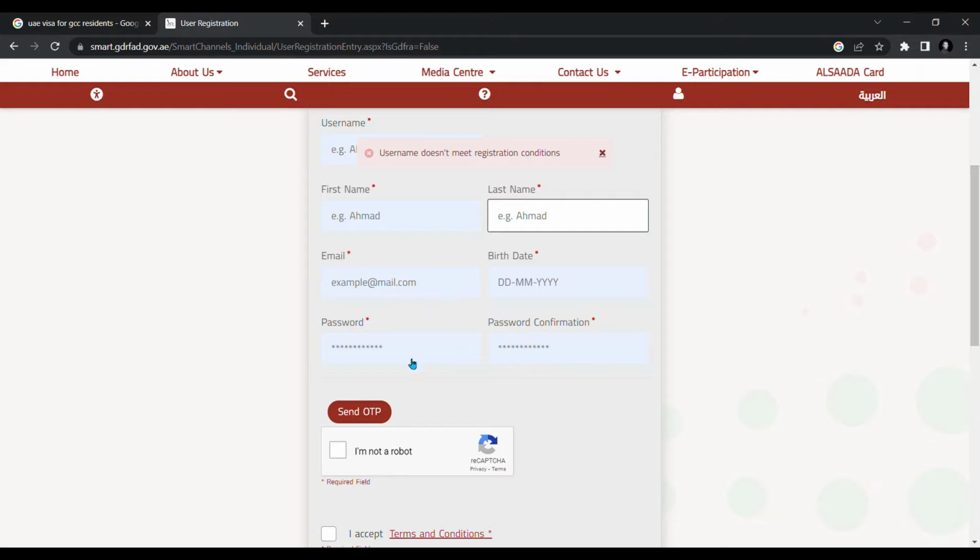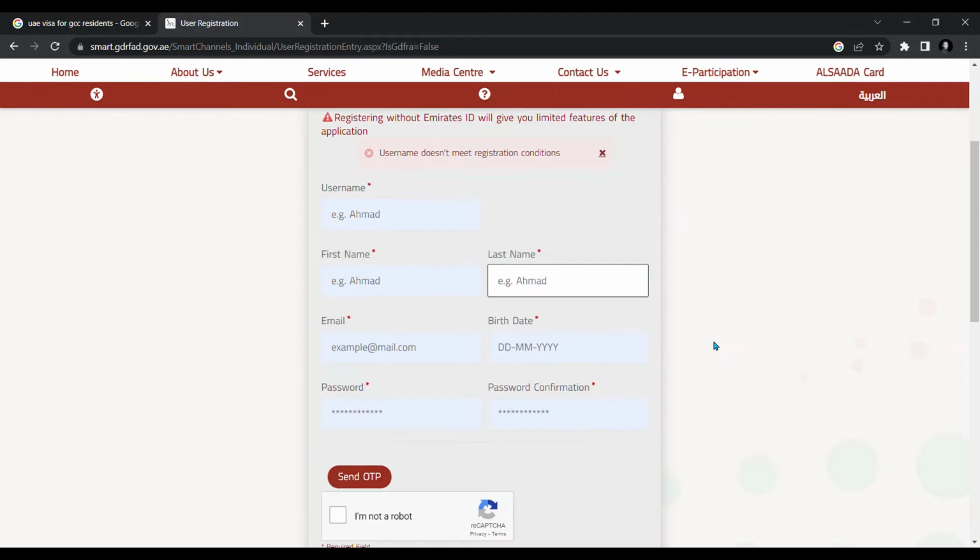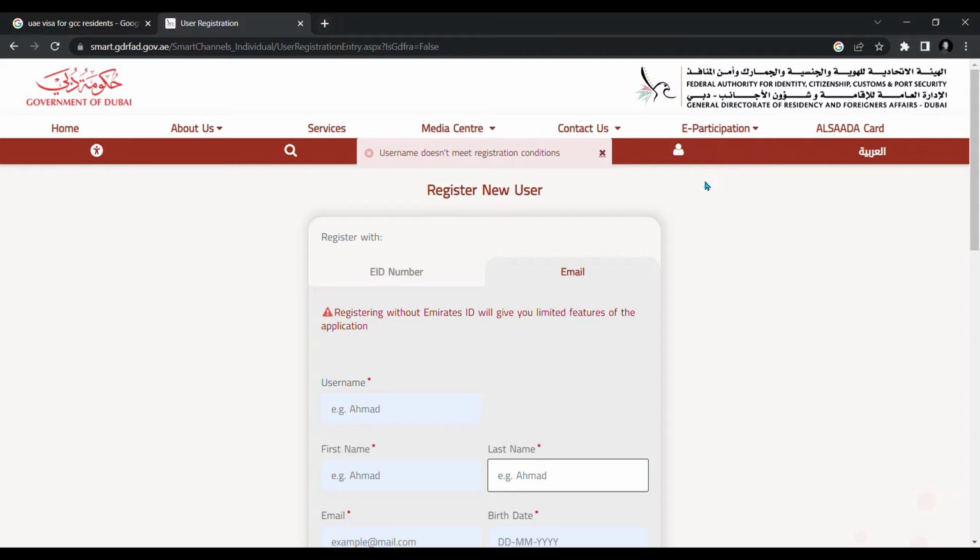Once you send OTP, that OTP number will appear in your email. Put that OTP here, tick I'm not a robot, I accept and register. Once you register, you will get an email saying that you have registered under the Government of Dubai app, and you can activate your link. They'll send you a link in your email, so click on that activation link. Once you activate your link, it will show you to login.